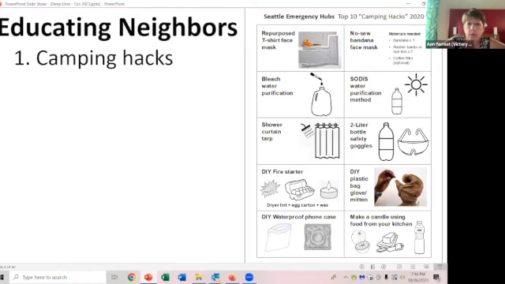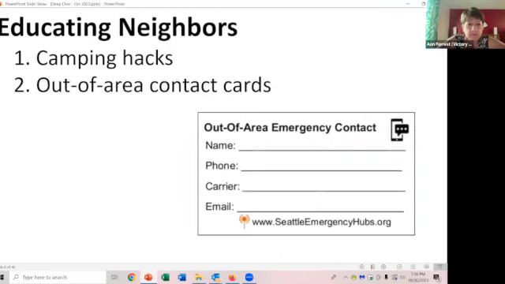Camping hacks. There's a picture of those. We've had a couple iterations. They are, let's see, five on a page. So they're about the size of a business card. They're printed on both sides. And you can just hand these out at skills fairs or whatever. They're just interesting little things, camping hacks. They make life simpler when you don't have everything you need.